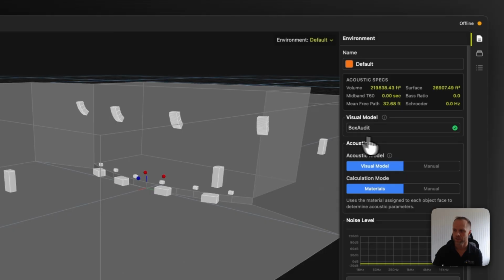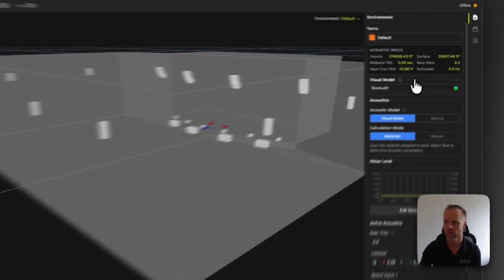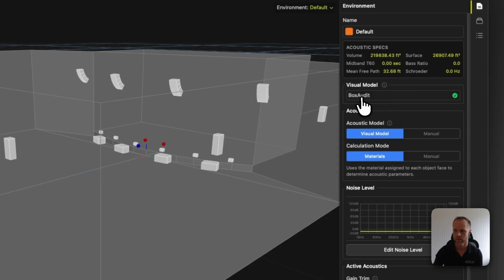The next option down is our visual model. This tells Fulcrum One visually on the screen what should be shown whenever this environment is active. In these further settings, we can define how that model is used to calculate the acoustics. But for right here, this is strictly for visual usage. So I have my box auditorium selected.